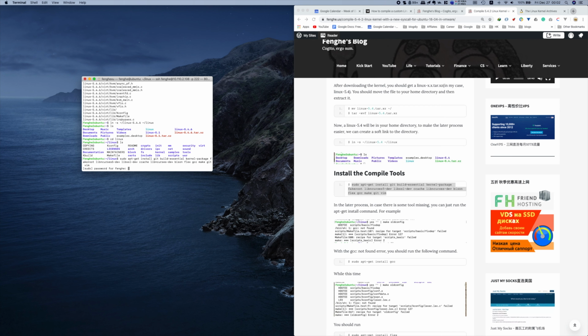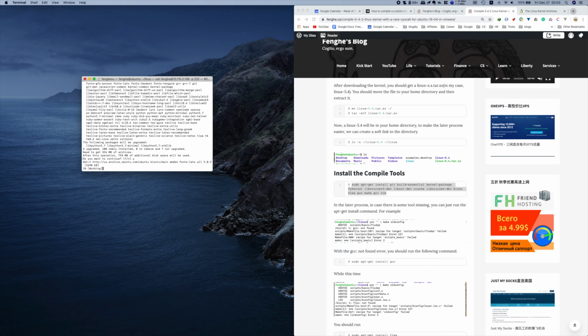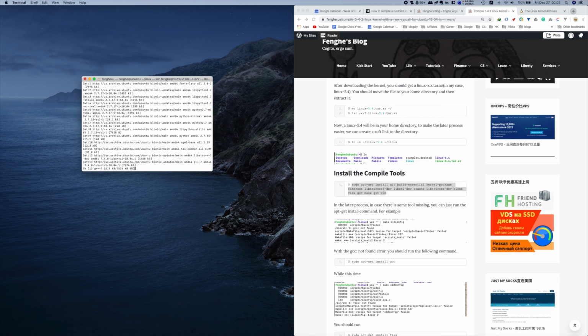Okay, so let's install the tools that we use for compilation of the Linux kernel. This should take some time. Enter the password. Yeah, you are safe to go. It should take quite a while, since there are about 700 megabytes of data to process.